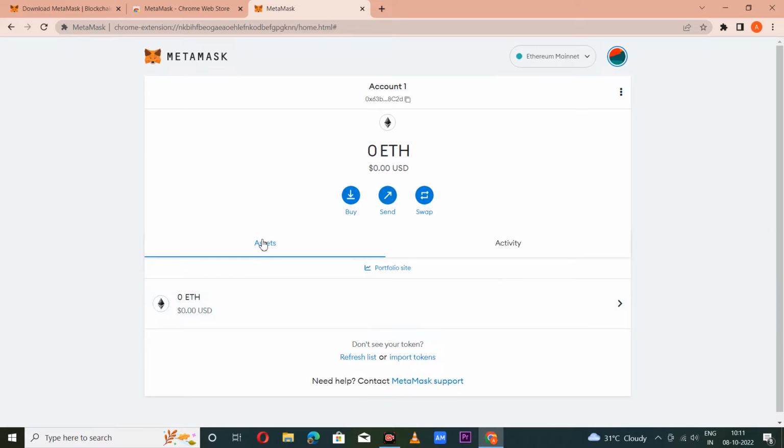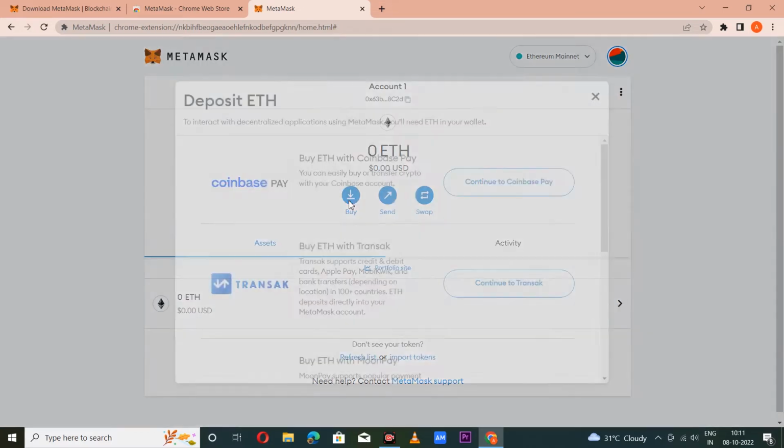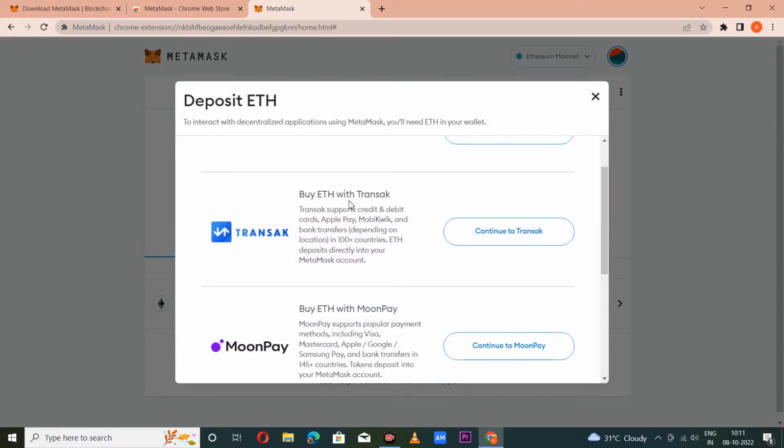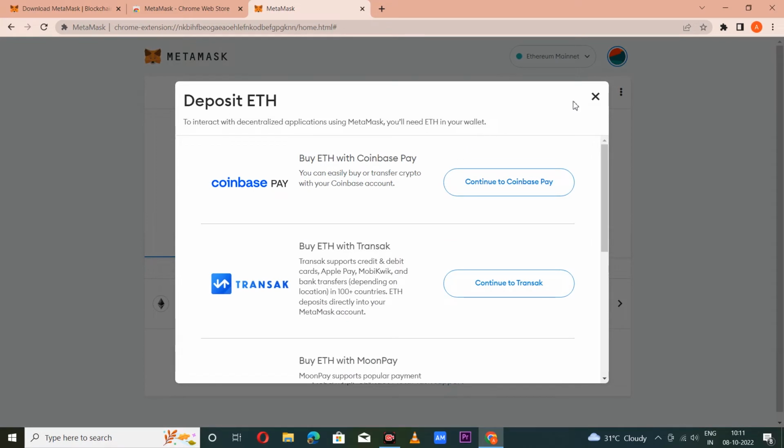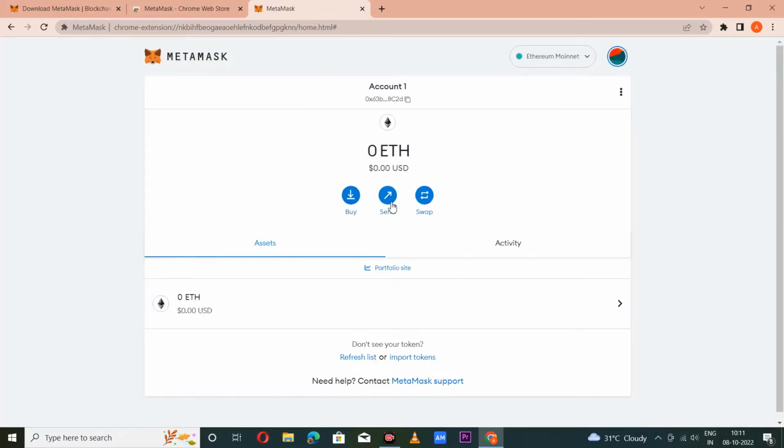If you want to buy any cryptocurrency, you need to click on Buy icon. You can buy any cryptocurrency from here, but it will cost a lot in transaction fees. To avoid this, you can buy cryptocurrency from your exchange and then send from there to your MetaMask account. If you want to buy directly from MetaMask, you can buy. Many people buy directly from here. Now, let's move to our next icon.